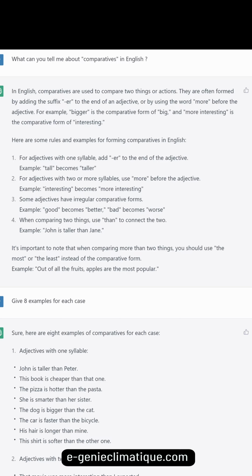For adjectives with one syllable, add -er to the end of the adjective. Example: tall becomes taller. For adjectives with two or more syllables, use more before the adjective. Example: interesting becomes more interesting. Some adjectives have irregular comparative forms. Example: good becomes better, bad becomes worse.